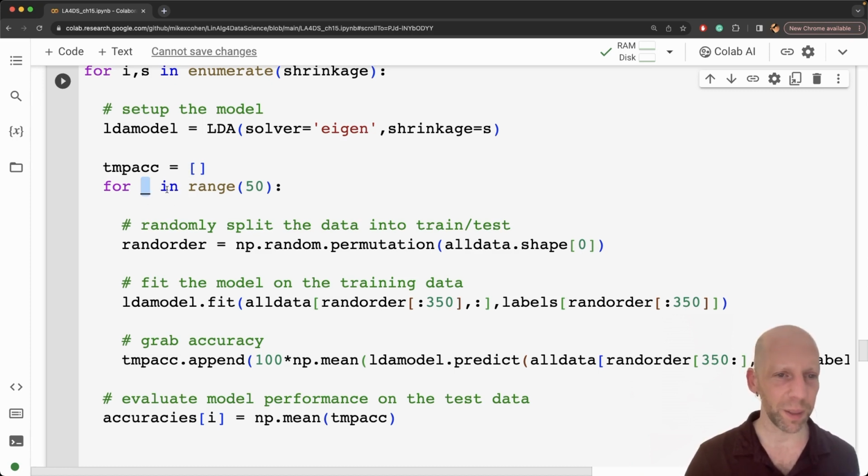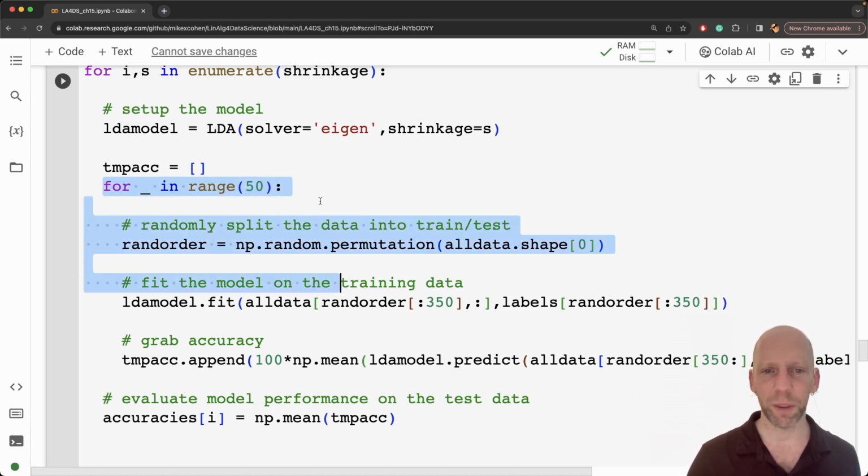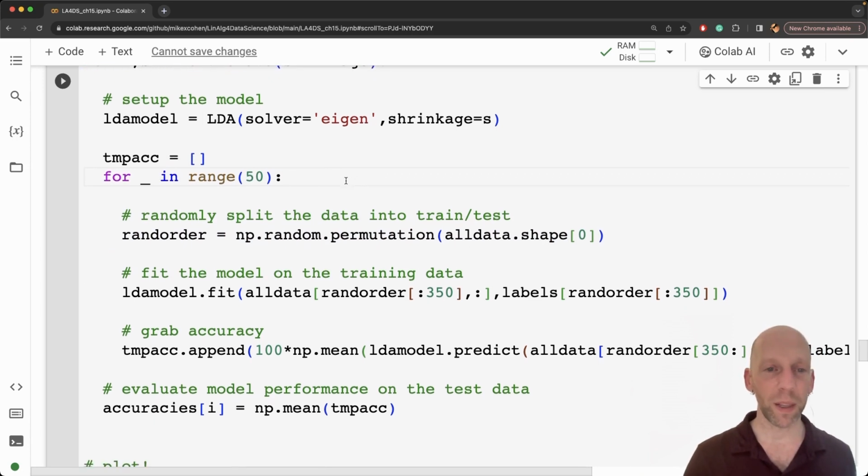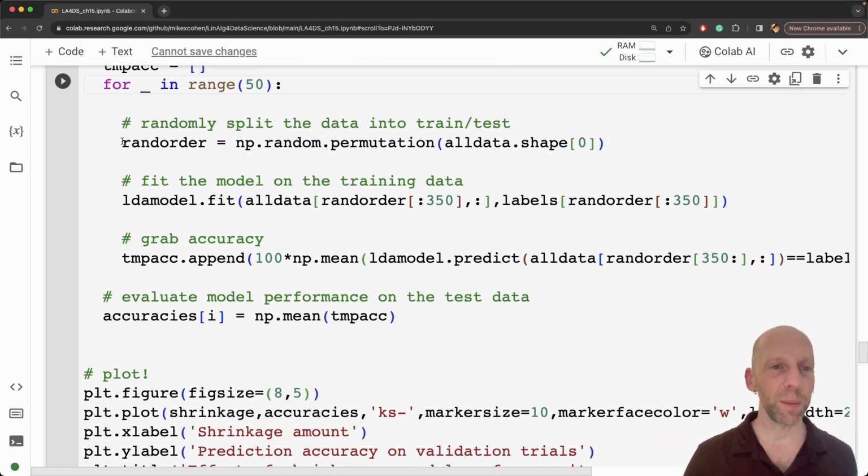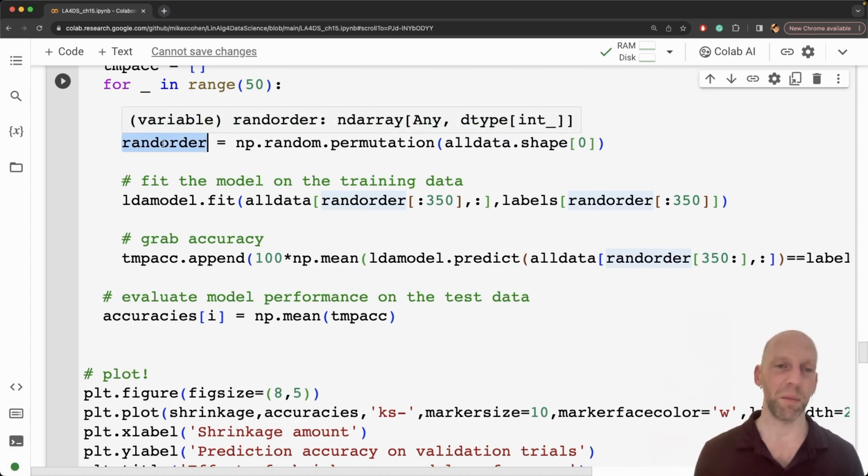I'm not going to do anything with this. I just want to run the same code 50 times. And what do we do in that code? So we randomly split the data. I randomly permute numbers between 0 and 399. So this will just be some completely random set of numbers between 0 and 399.